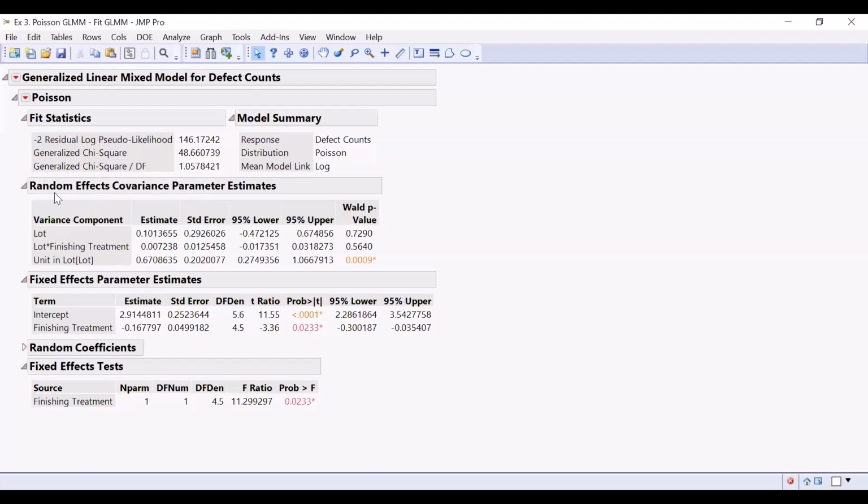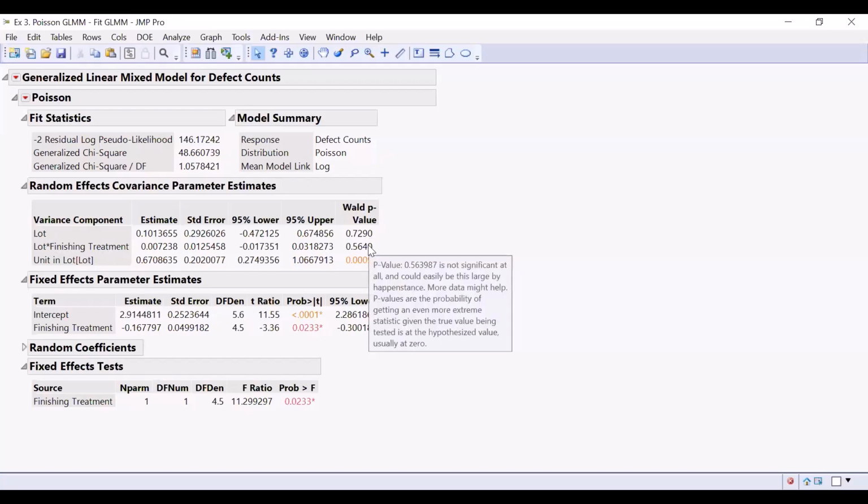This is the random effects part of the results. So I'm just looking at the p-values just to see if there's a significant random variation. Here I see it does show there is significant variation between units. However, for the between lots and for this interaction, the p-values suggest the variations are not significant.